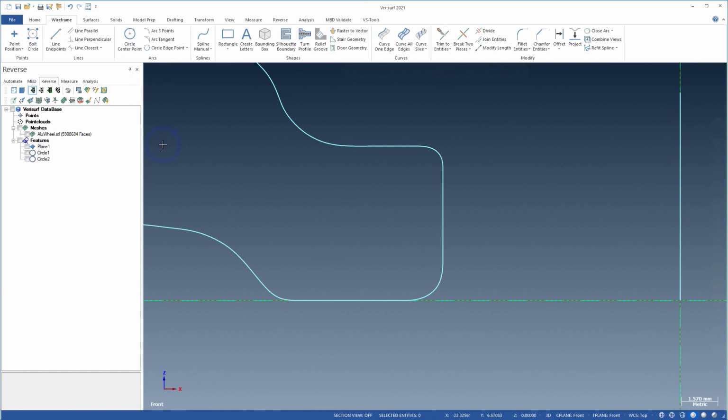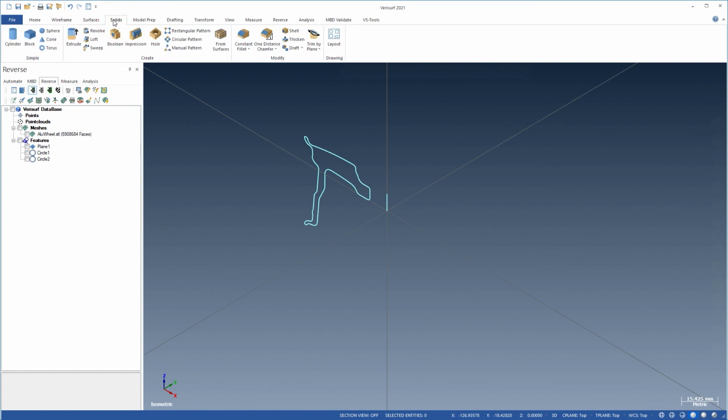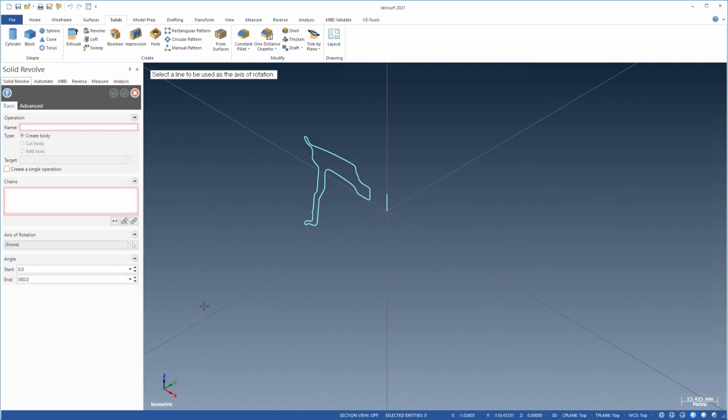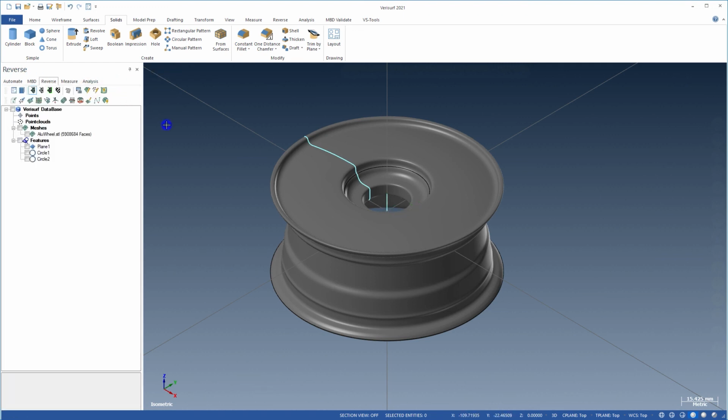Let's choose ISO view. We'll then choose Solids, Revolve, and select cross-section, and then the axis of rotation. This gives us a basic solid body. Let's choose OK and fit the screen.